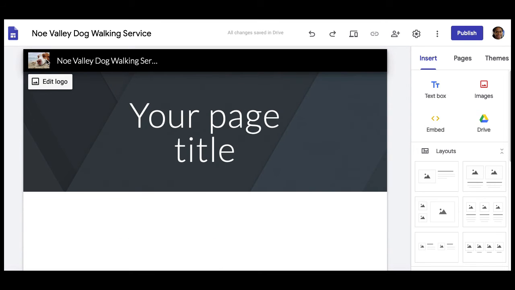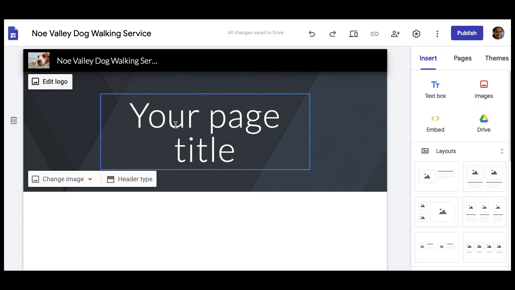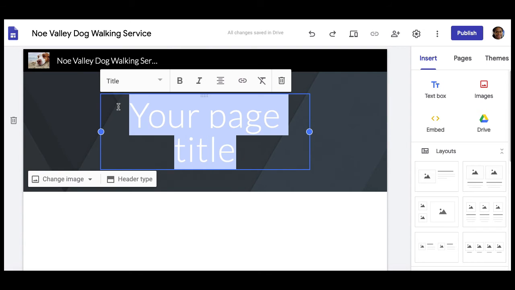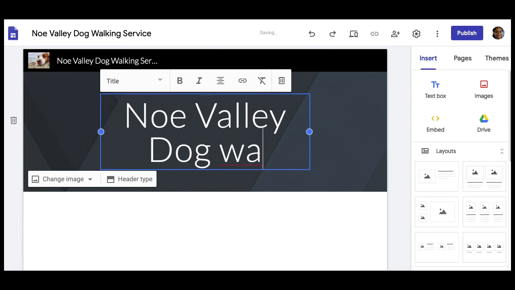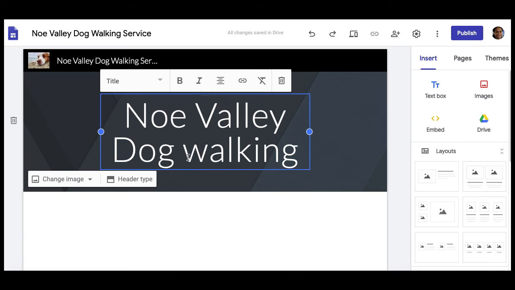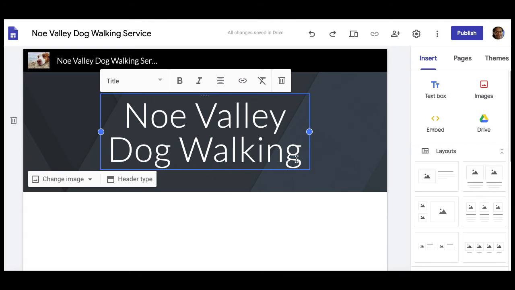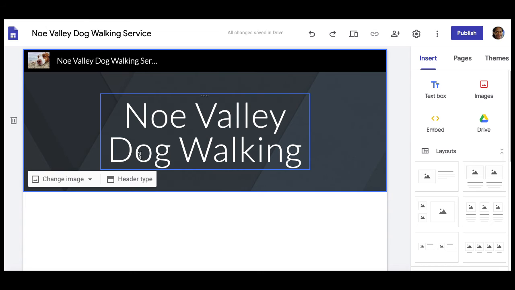And what that does is puts a black bar here. We have the name of the page, this here. Okay, so your title page. Noe Valley Dog Walking. Okay. And then the header, this is the header.